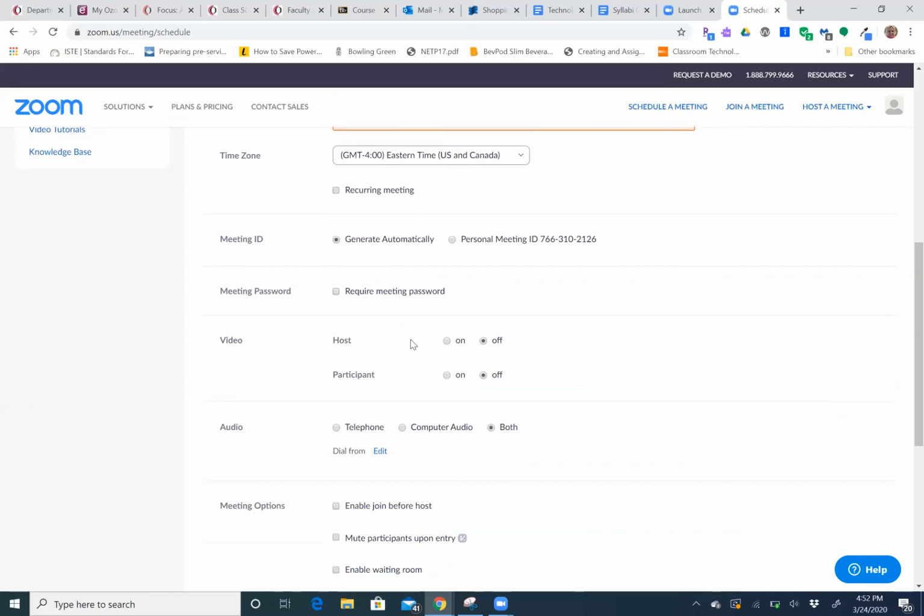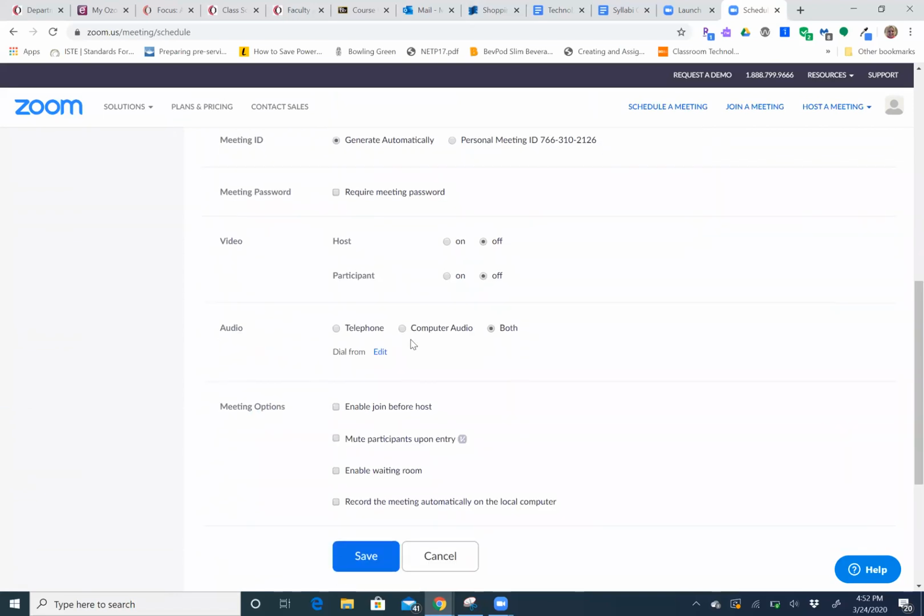And then the only other things that you can play around with here, if you really need to, is do you want your video on when you host the meeting? And what about your participants? Do you want to see them? I generally turn them on because I like to see everybody that's going to be there, and that way they learn how to use the video as well, but that's up to you. So I generally at least turn mine on. Whether you have the students turn their webcams on, that's up to you.